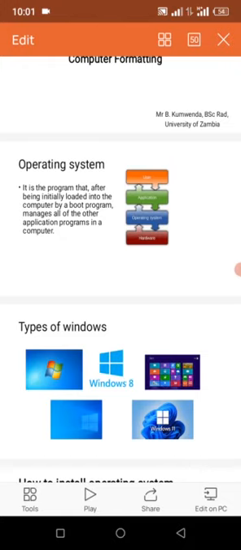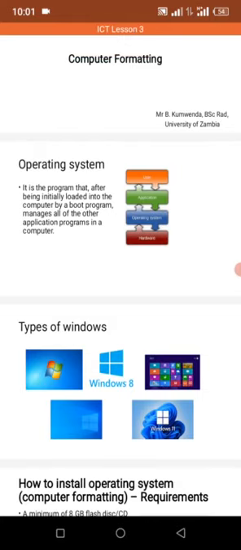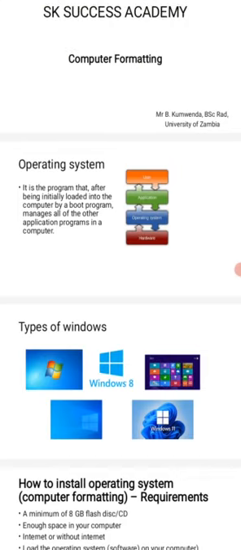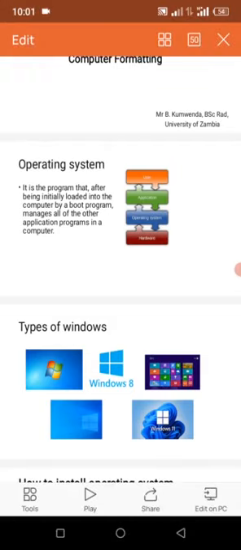So an operating system is simply the program that, after being initially loaded into the computer by a boot program, manages all other application programs. Just like I've been explaining, this operating system is the one which manages, controls, and processes these other programs that you put, which are known as software. You have Microsoft Excel, Microsoft Word, you want to type something. It's the operating system which manages all these other programs.